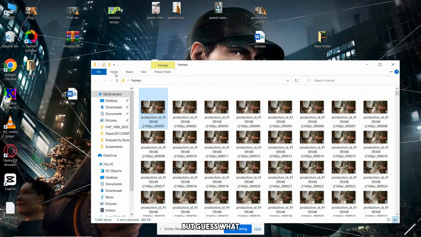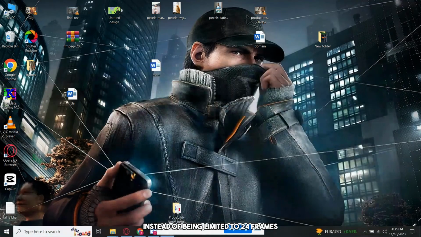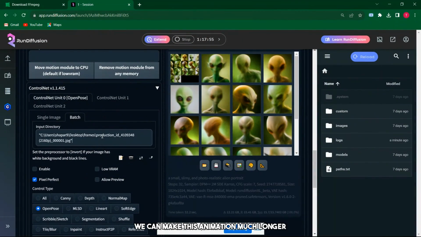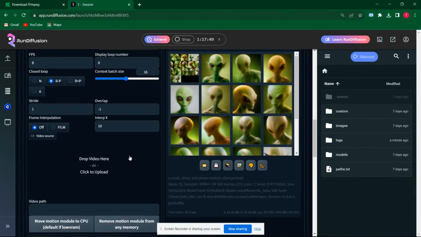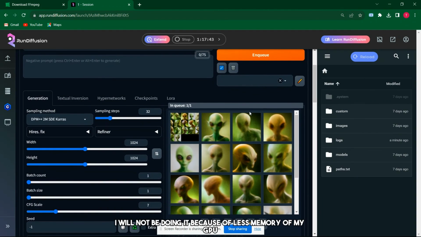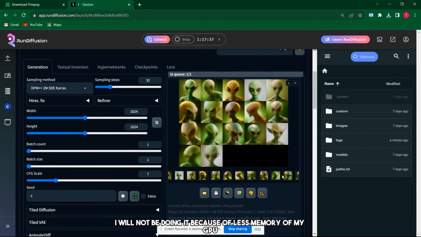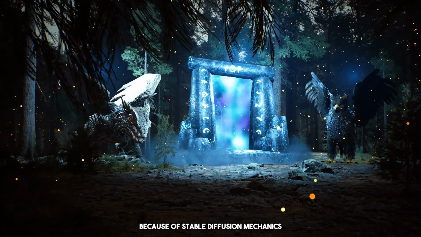But guess what? We can take it up a notch. Instead of being limited to 24 frames, we can make this animation much longer. You can also do it from a video. I will not be doing it because of the limited memory of my GPU. For information, you will not get the same result as your prompt or video because of stable diffusion mechanics.